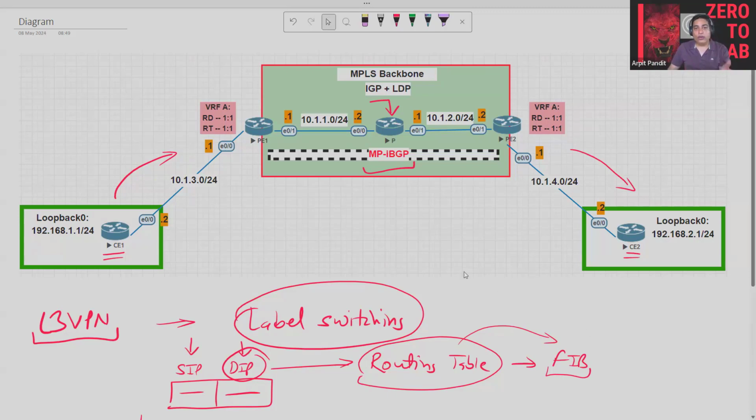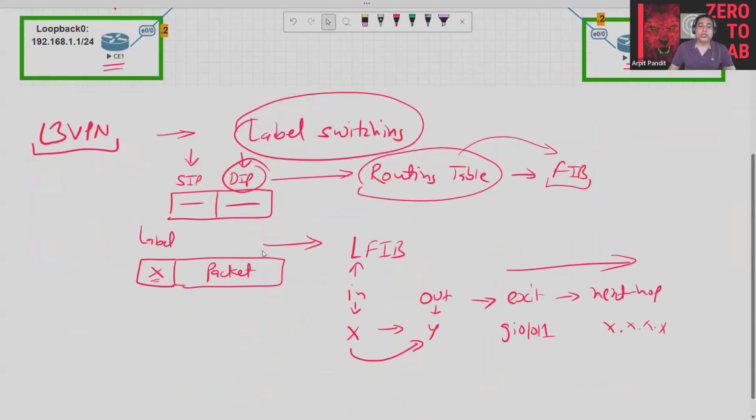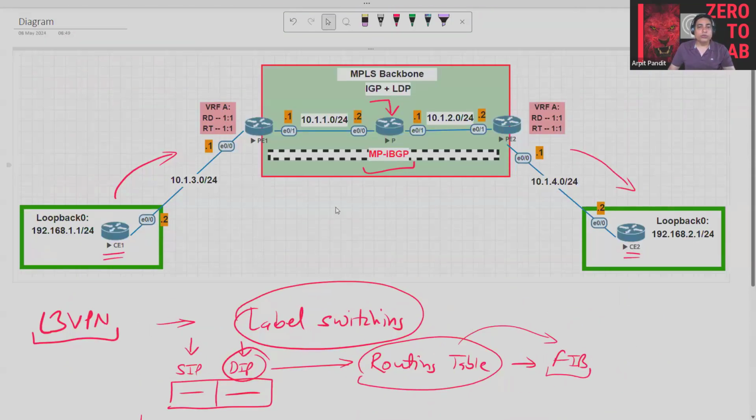So to go from one location to another location, we want to keep the core of your service provider network BGP free, and that's why we use label swapping. Label swapping is not used to make it more efficient than your traditional routing, but just to keep your core BGP free. How do we do that?